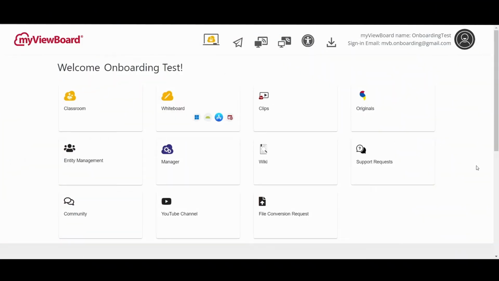Now that your entity has successfully been registered with an Entity Owner or Entity Admin account, you will now be able to access the Entity Management Console. To access it, sign into myviewboard.com, and then on the MyViewBoard dashboard, click the Entity Management tile.